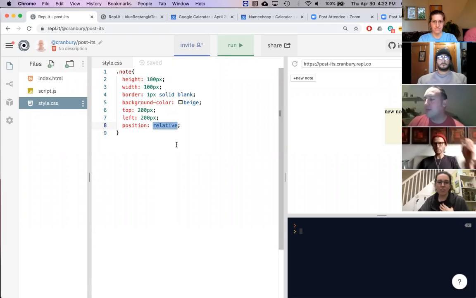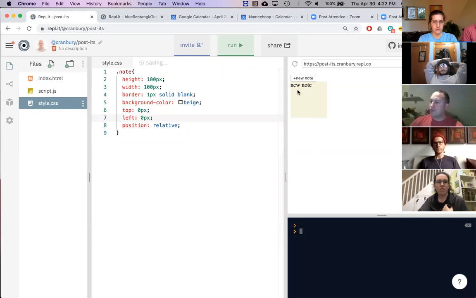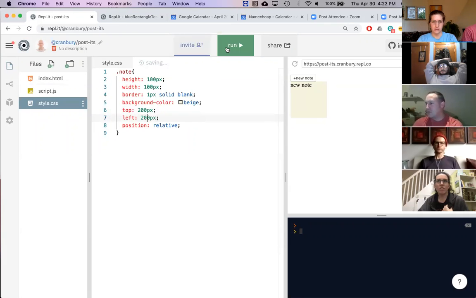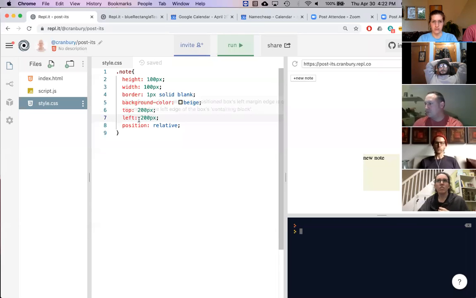Yep. So in that case, top and left, we'll say if top starts as 0, the note's up here, because that's where the container starts, right? But we have 200. So we're changing the top and the left to change the position. Okay?